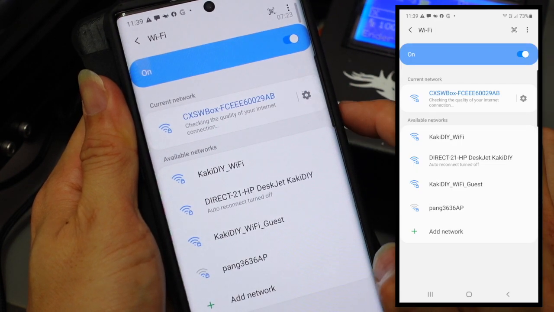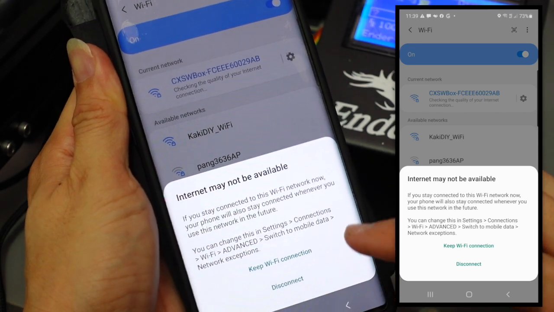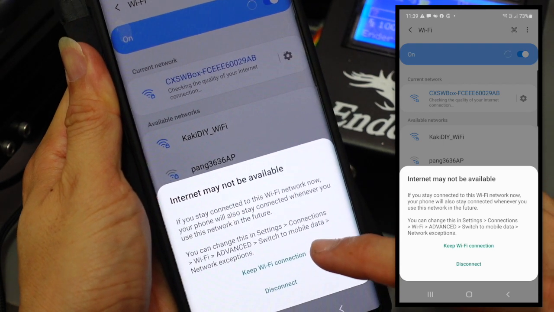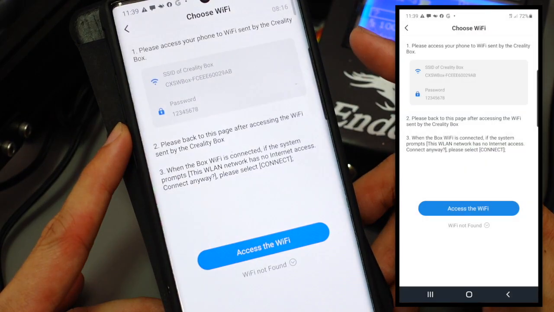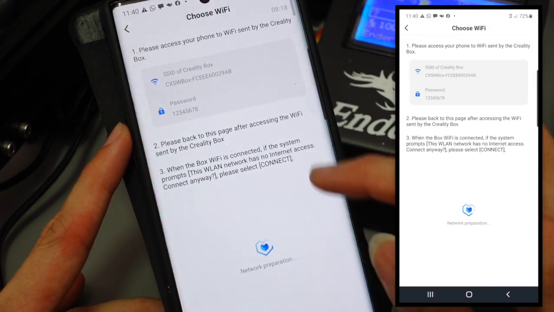All right, we are connected now. And there's a message saying internet may not be available. Well, you just need to tap on keep Wi-Fi connection, because we won't have internet here yet.